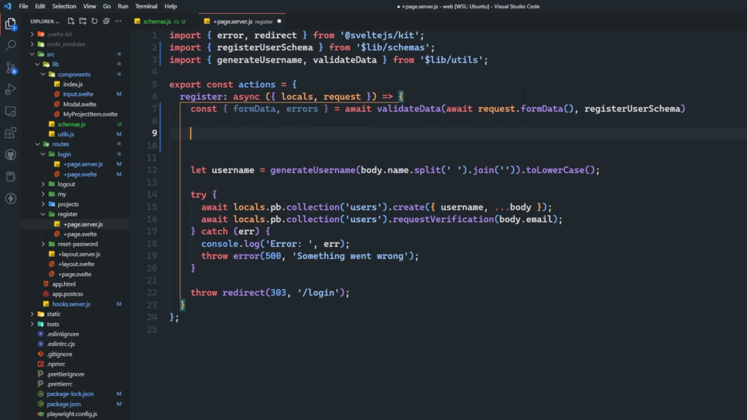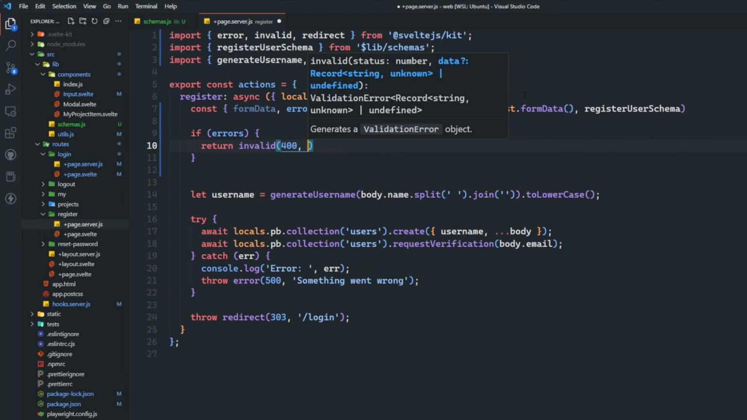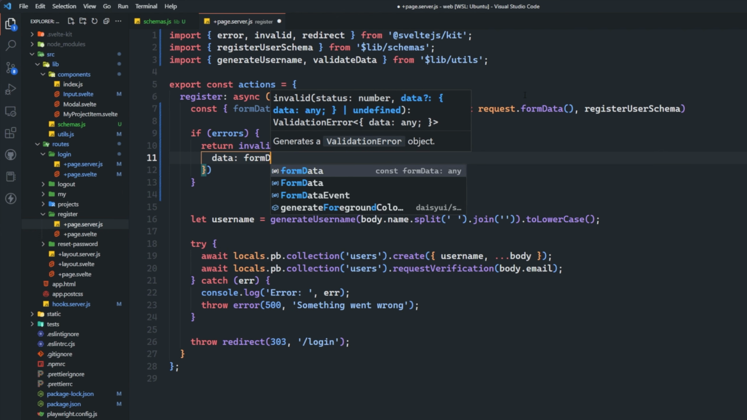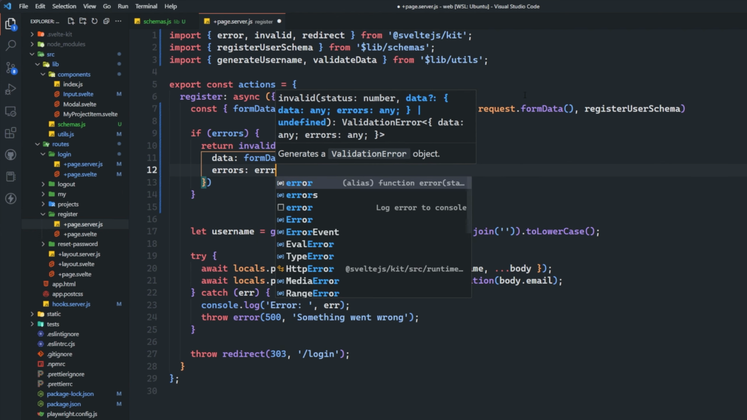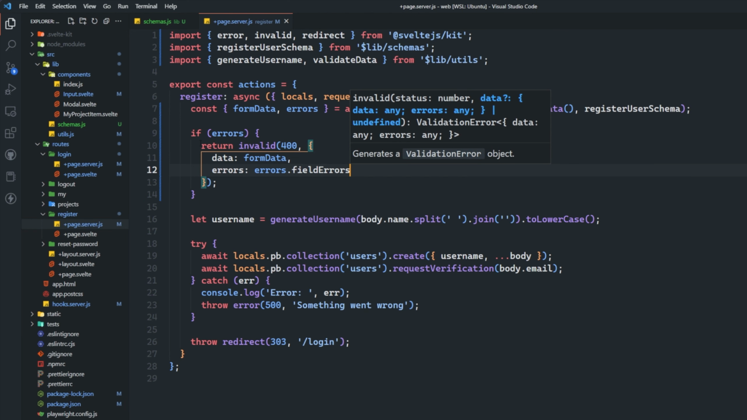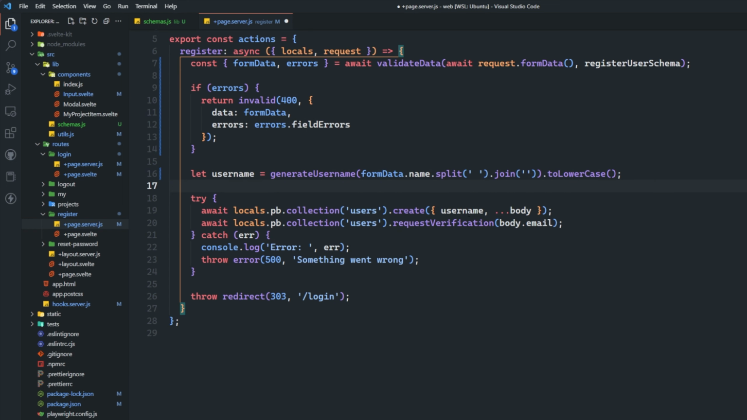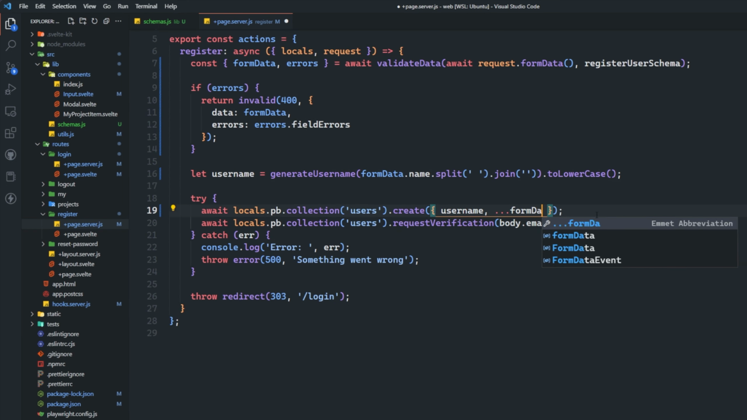Okay, so we're on the same exact check. We'll say if errors, we're going to return invalid with a 400. We'll say data is form data and errors is errors.fieldErrors. Same exact thing. You're going to start to see a pattern here. And this validate data function really makes our lives so much easier by taking care of a lot of the logic, the try catch blocks, and then also making it easy for us to check to see if there's an error. Okay, so then on our username piece here, we're going to change this to formData.name, right? And then here, we're going to say .formData, and then here as well, formData.